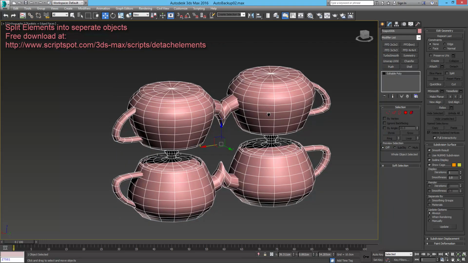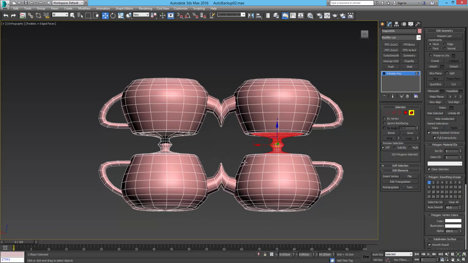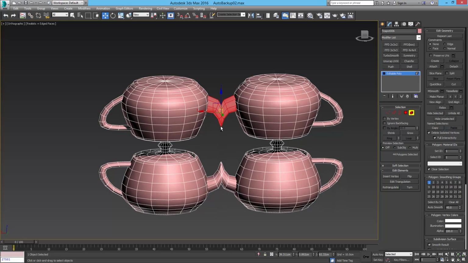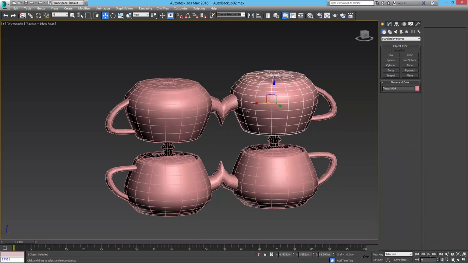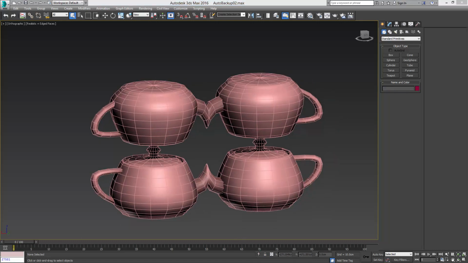Gonna close that here. And you can see how this teapot here is not just one element, but all these different ones here are actually different elements just attached together. So pressing that script button here will result in all these objects splitting up into their own elements. So now we have all these pieces here as separate objects.